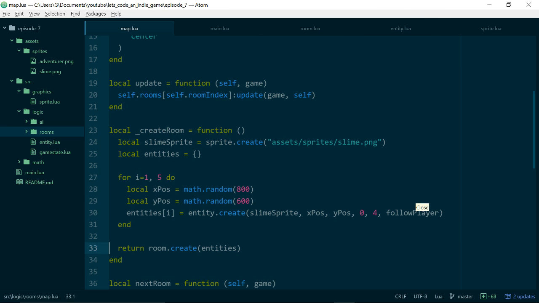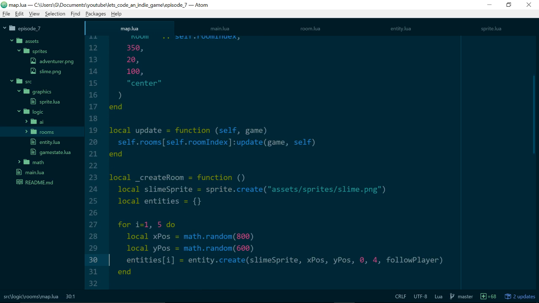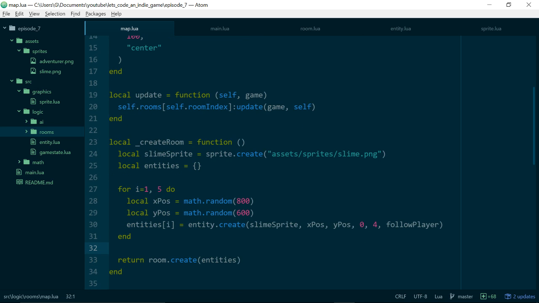Okay, so something that is worth taking a look at and probably fixing now is if we look at all of the code we have to pull in just to create one slime, that's starting to get a bit difficult to manage. So let's move the slime creation somewhere else.